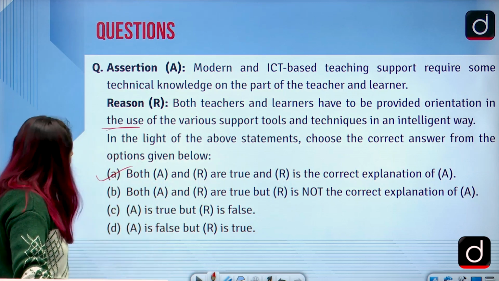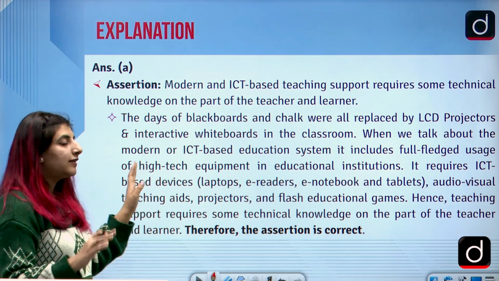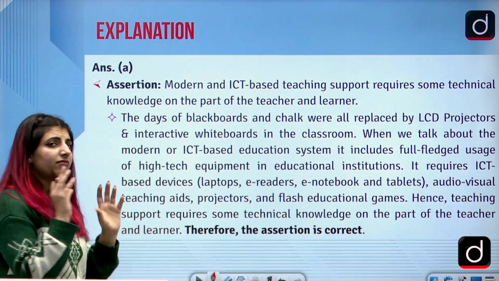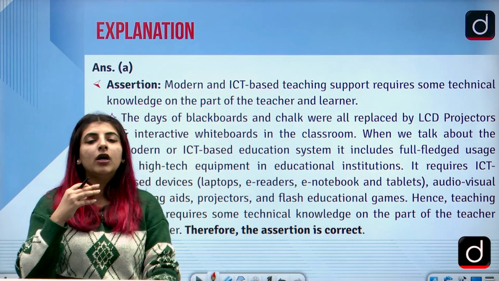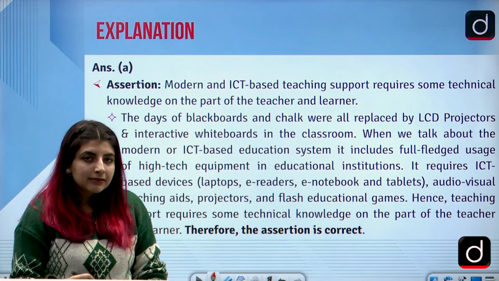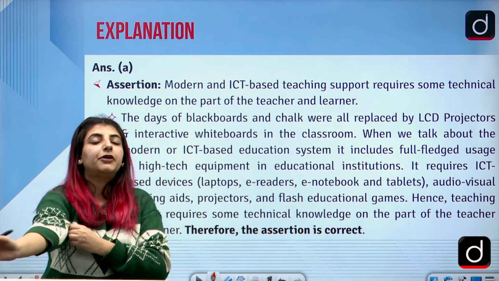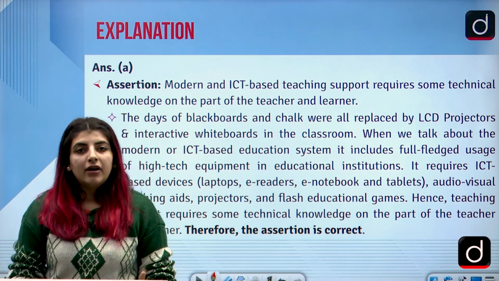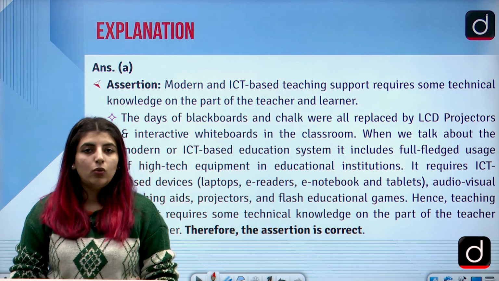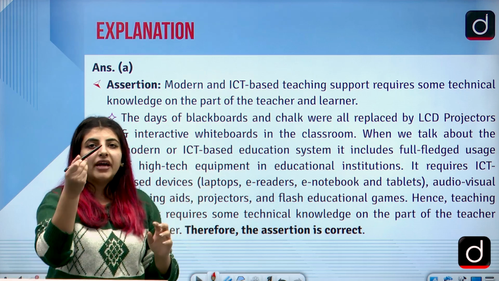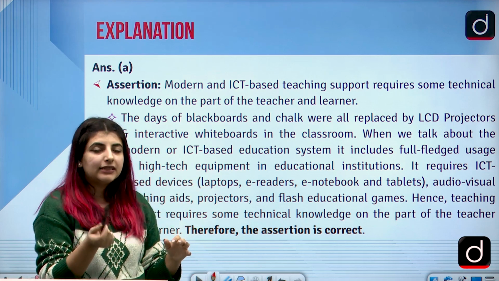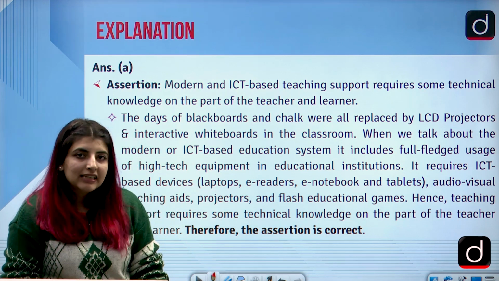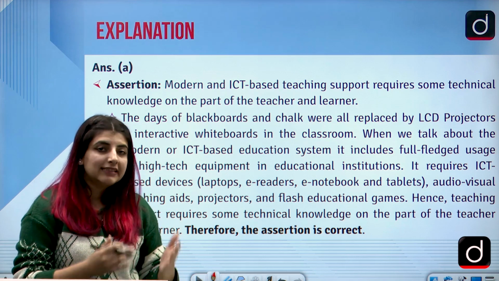Now, the assertion is simply saying that if we use modern and ICT based teaching support, it will require some kind of knowledge on the teacher's or the student's part, on how to use or operate a particular program when it comes to using ICT. Now just imagine that if I was standing here alone and I did not know how to operate this smart board using this stylus, we could not have been easily interacting with one another and this session would not have been successful.